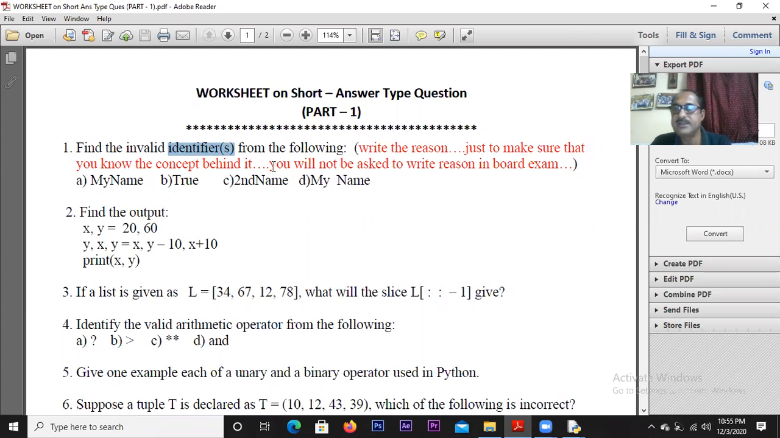Identifiers are first of all the names of the variables. Also, it could be names of a function that you give, I mean, the user-defined function. And in some cases, we can make user-defined packages or modules. Then it can be the name of the user-defined packages and modules also. But normally, identifier means our variables and the function names.